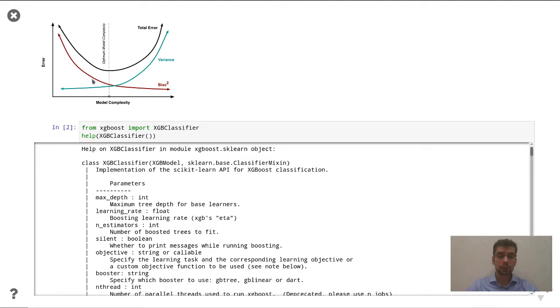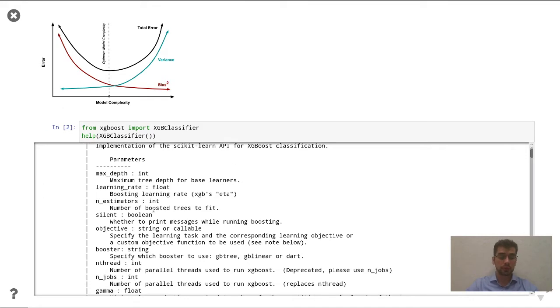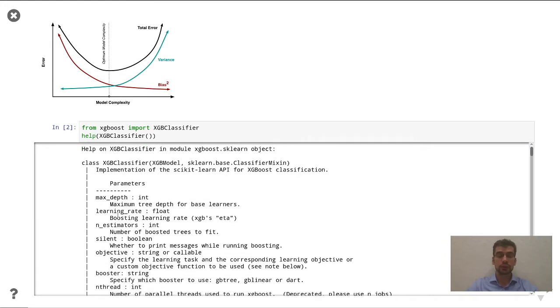We increase model complexity. And as you can see, we have a lot of parameters. Some of them are quite technical, like n jobs or n threads, but the others, for example, learning rate, it's the step size in our gradient descent. The other parameters can also be used to control the complexity of our model. But again, two key parameters are max depth and n estimators.